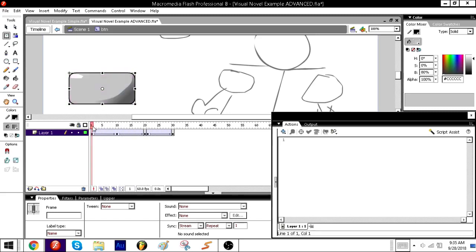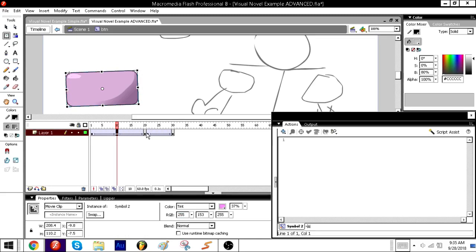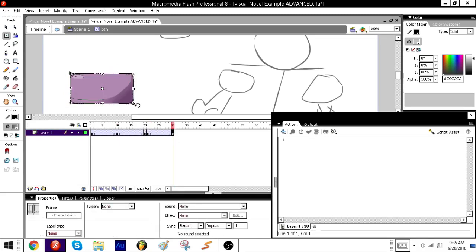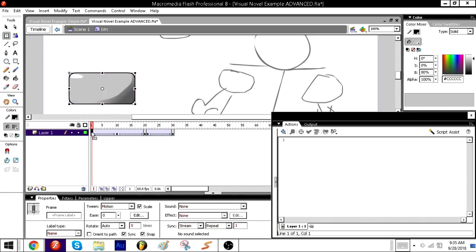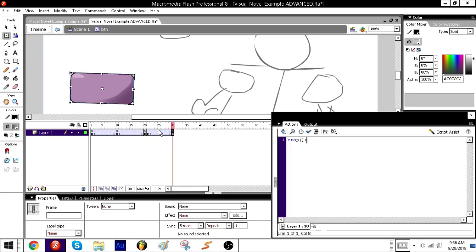So basically, it'll do this in its normal state. When it's rolled over, it'll go to that. When it's rolled out, we'll go to that. When it is pressed, it'll go from this to this. Perfect. Let's make them rotate. Wow, it's already looking beautiful. We go on frame 1, put stop, because obviously we want it to stop. Put stop on every single end of the animation so it doesn't do anything stupid.